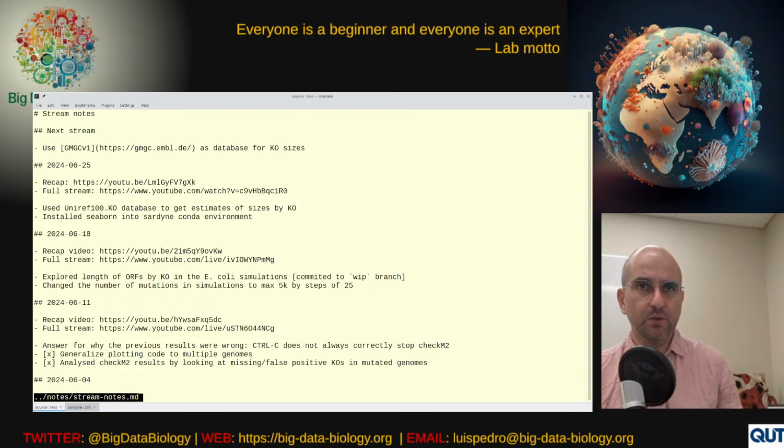So what we would really like to do is compare something like the GMGC. The reason being that this UniRef100 KO database, which CheckM2 uses, first of all includes partial genes, which the full GMGC also does, but we can select only the complete ones. And second of all, maybe it also includes eukaryotic genes, so it's not really a very good representation. So maybe the GMGC v1 would be the best database for KO sizes.